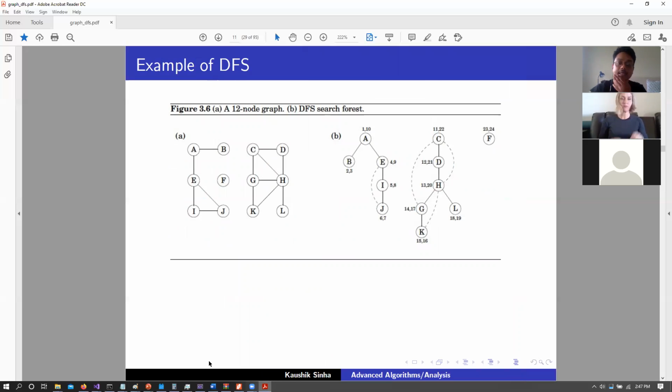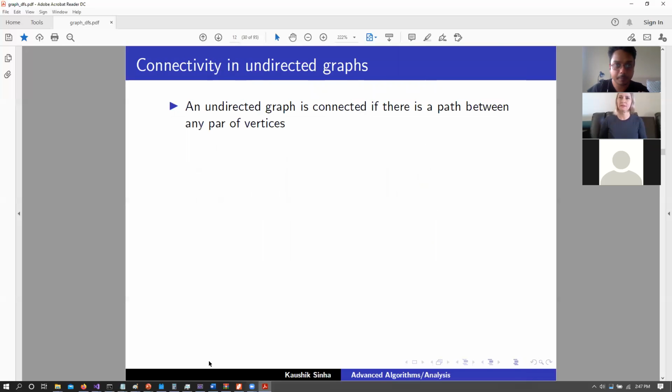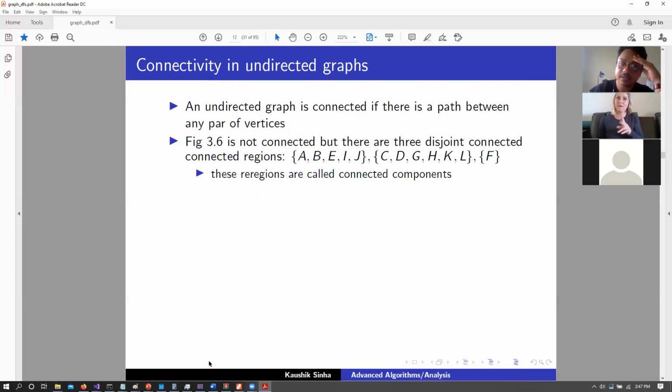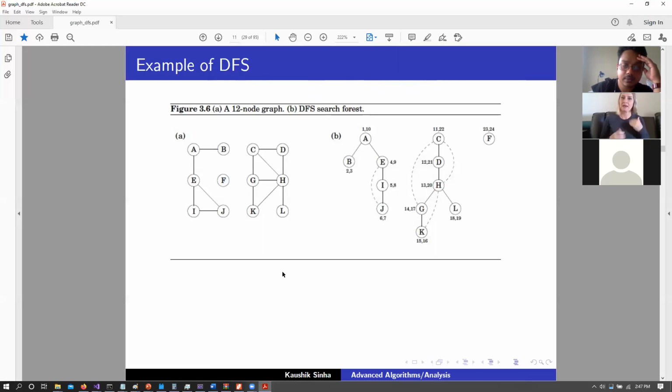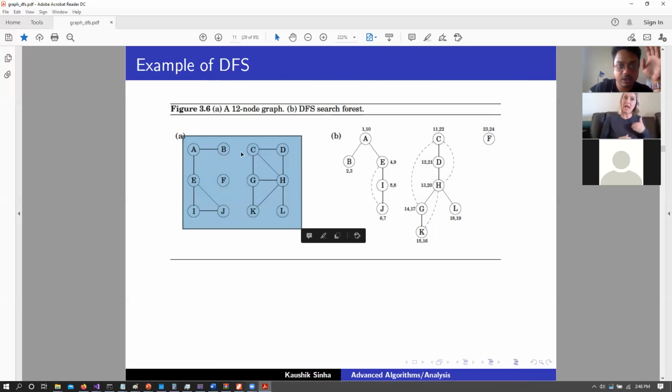So now let's look at an example of a DFS algorithm, but with pre and post visit values. So I'll come to this example in a second, but before that, let's talk about connectivity in undirected graphs. So undirected graphs are connected between 2 vertices if there is a path between those 2 vertices. So we can then represent an undirected graph such as a disjoint graph. Let's say that this is a disjoint graph that has 3 components, this larger one, this F, and this smaller one, right?